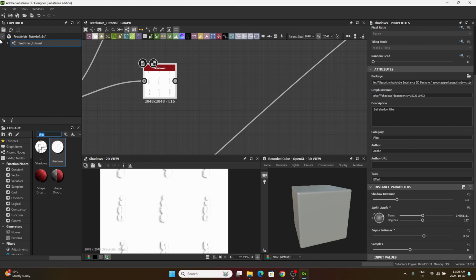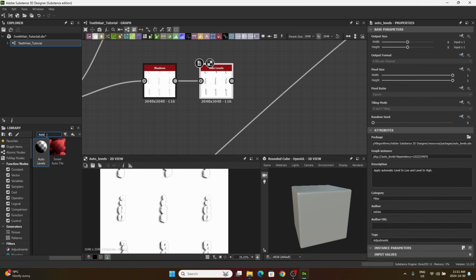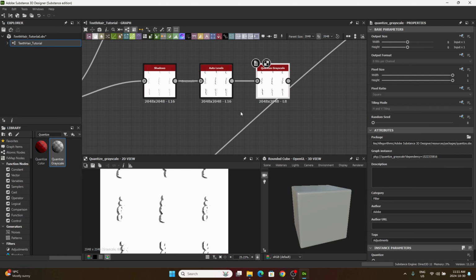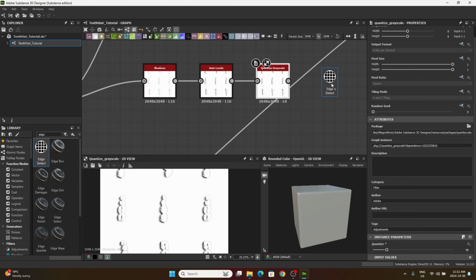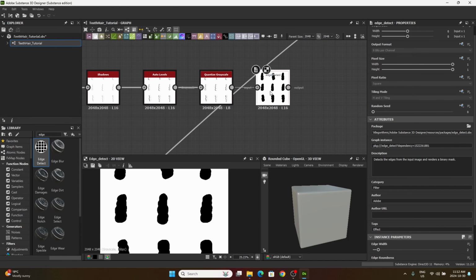Then we're going to grab an auto levels. And we're just going to plug that in. Next, we're going to grab a quantized grayscale. Plug that in. And down here for our quantize, we're going to set that to 446. Then we're going to grab an edge detect and plug that in.